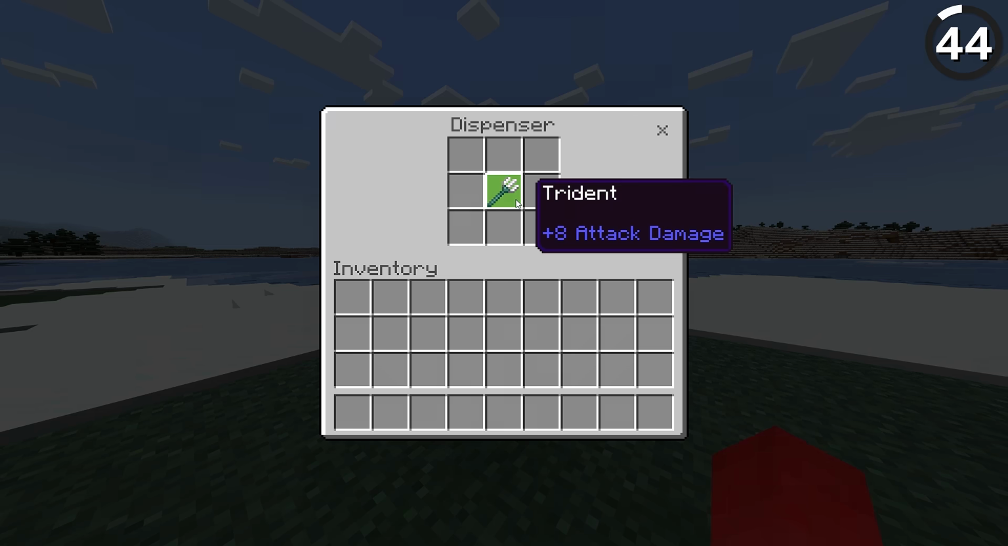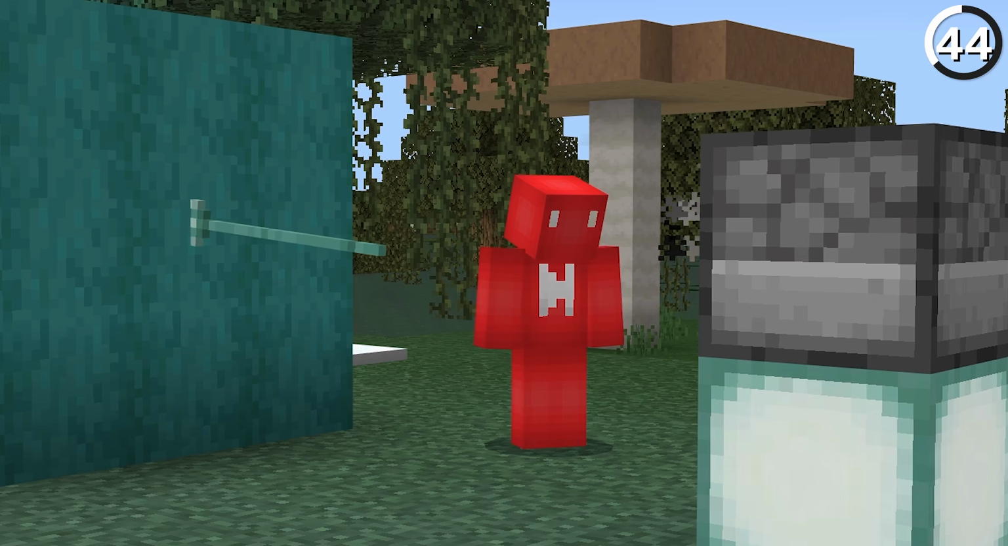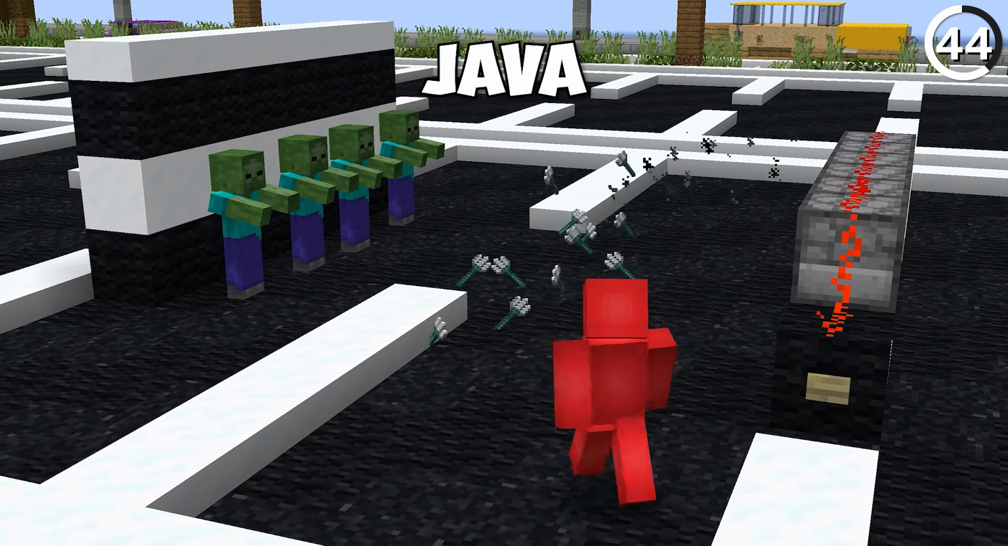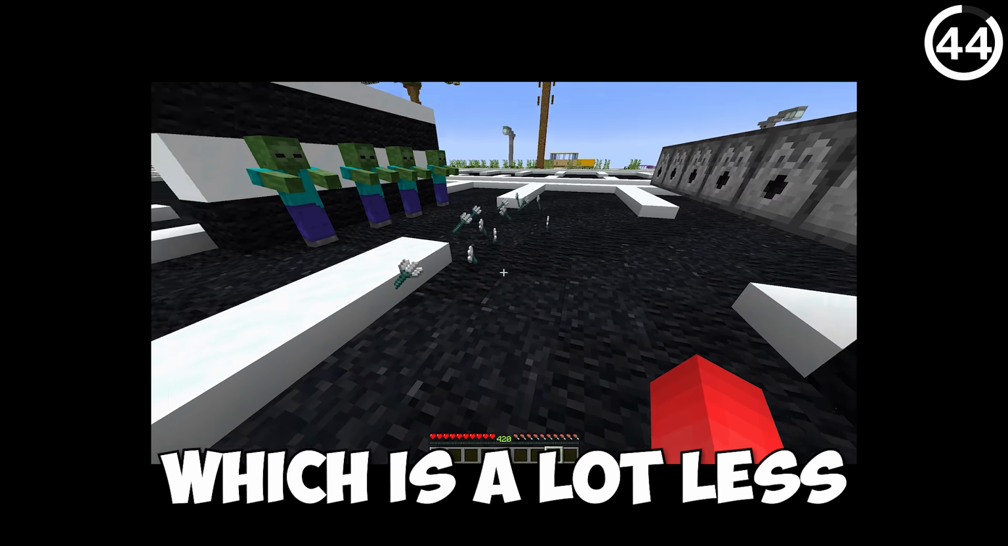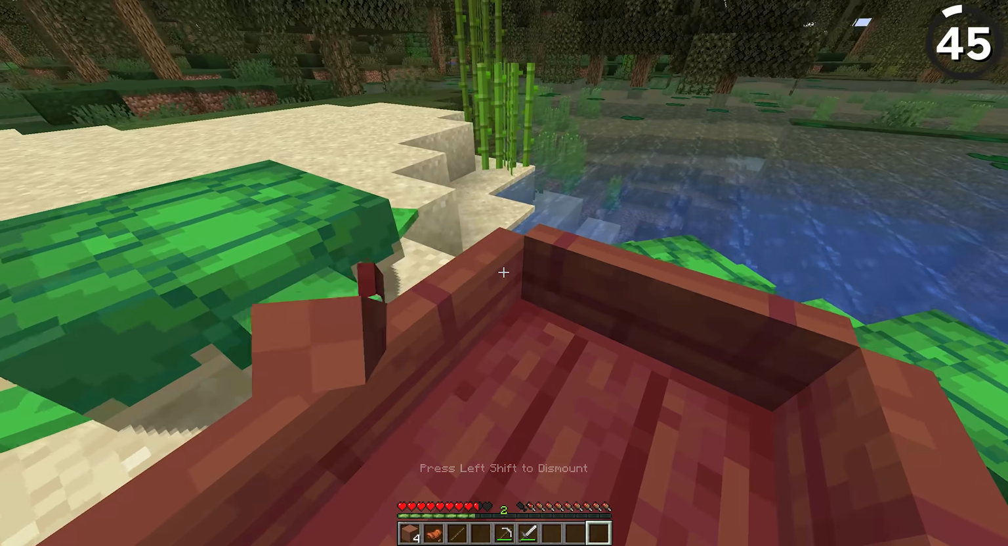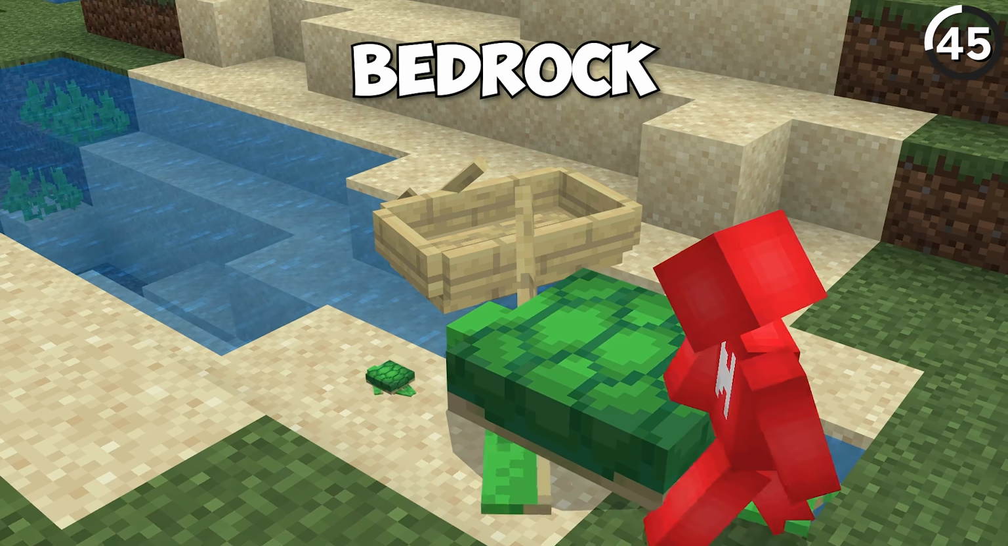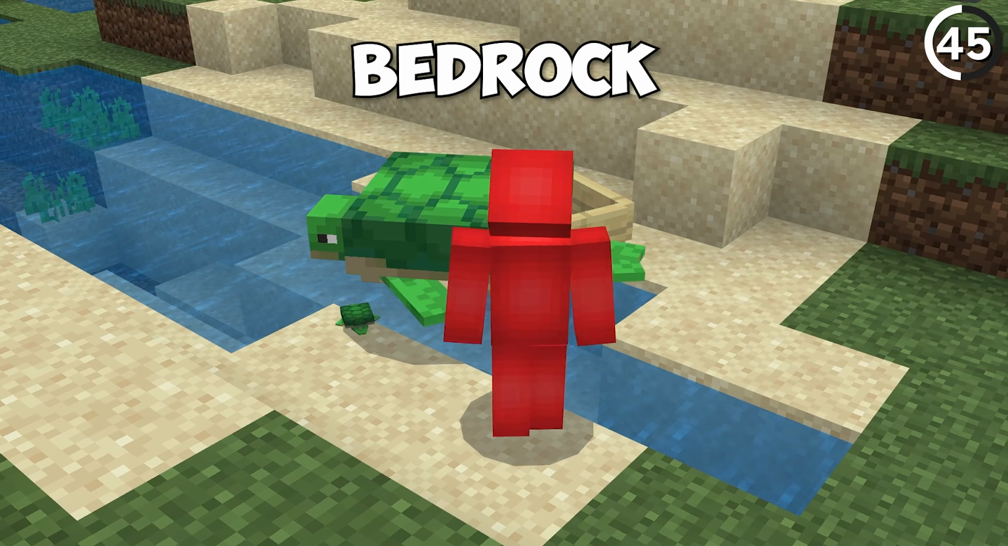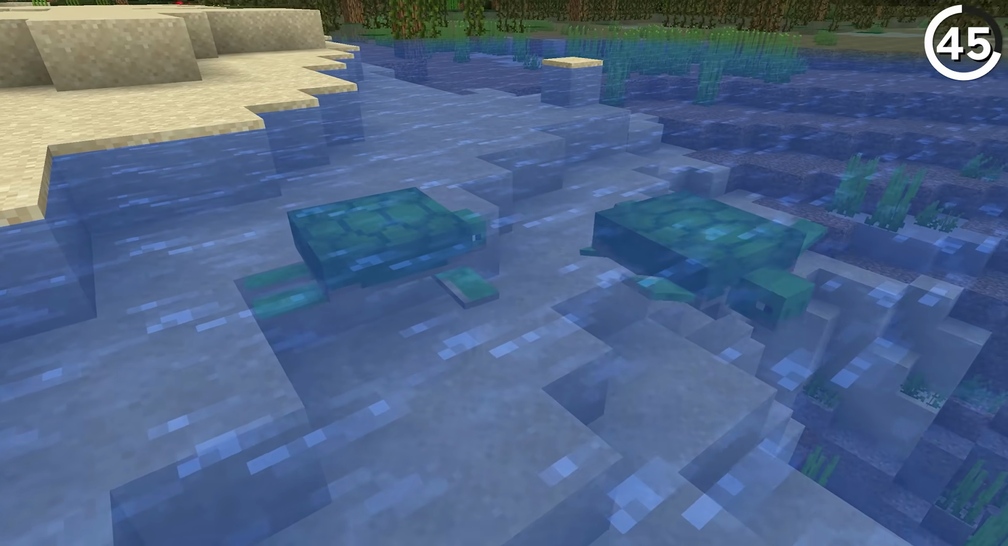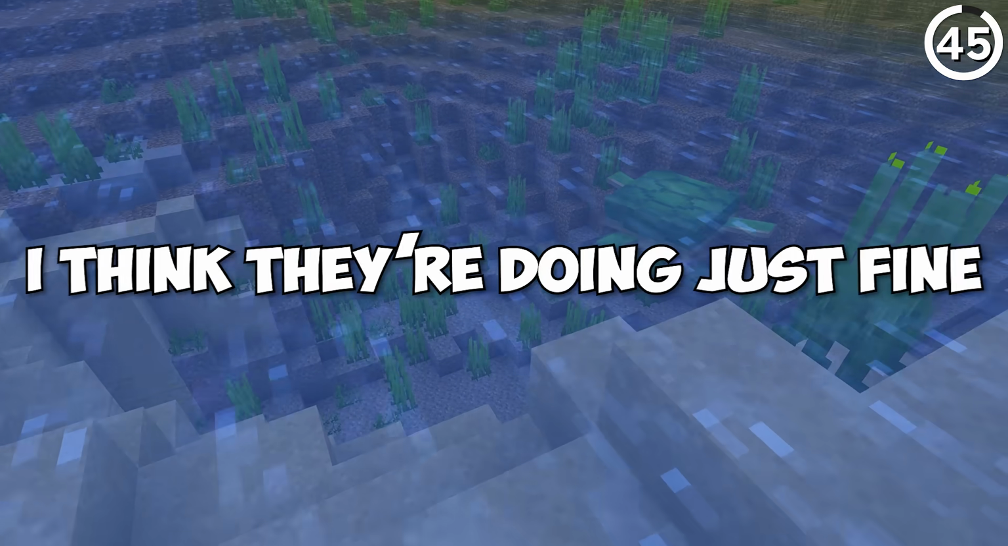If we were to put a trident inside of a dispenser in Bedrock, it's able to throw it if you power it. But in Java, it'll just drop the trident as an item, which is a lot less intimidating for sure. Only in Java Edition are we able to get a turtle inside of a boat, because in Bedrock, it's not possible to get this mob inside of the boat, which would be a bummer if the turtles couldn't already swim in the water anyway. I think they're doing just fine.